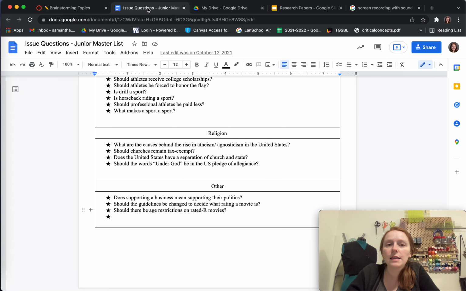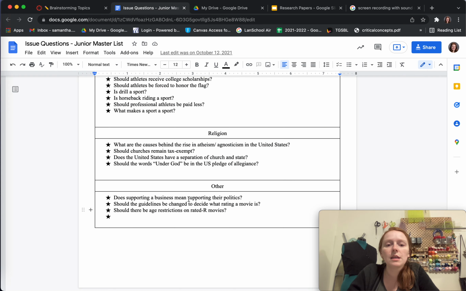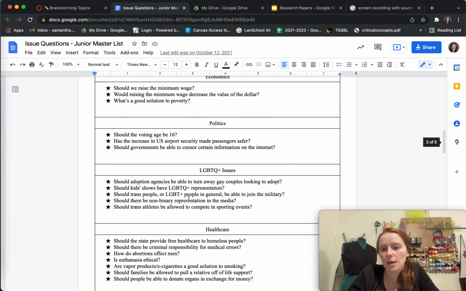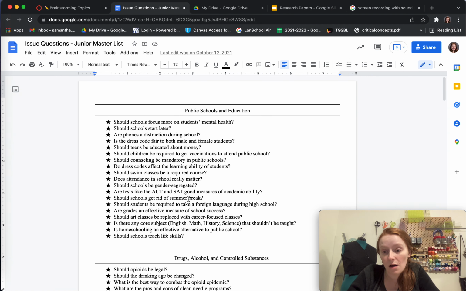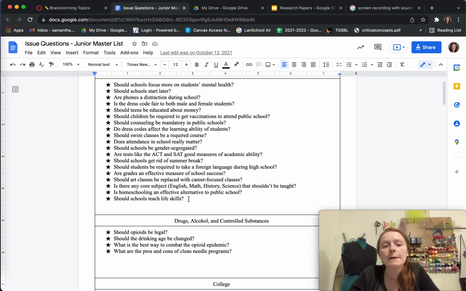Now, if you go look at the issue questions thing, which I've linked, this is it right here. There it is. You can go look at the issue questions. These are all topics that have been done in the past. This thing's 5 pages long. There's a lot of stuff in here. Go through and read these questions. What appeals to you? What do you think you could argue about? What do you think you can write for 3 pages about without getting overly bored?